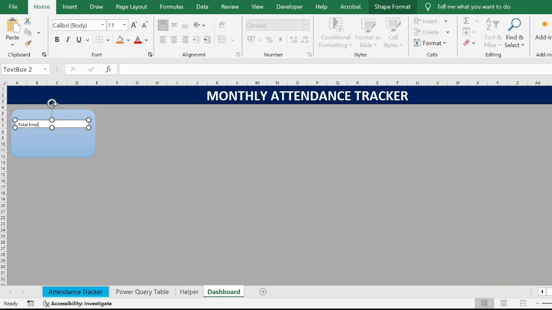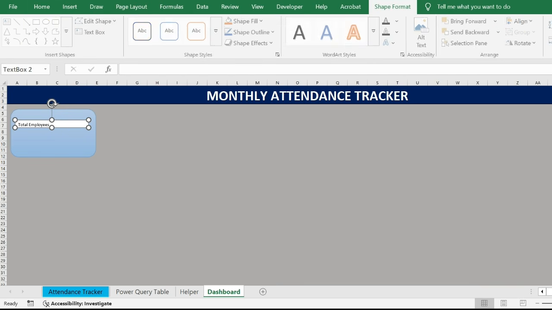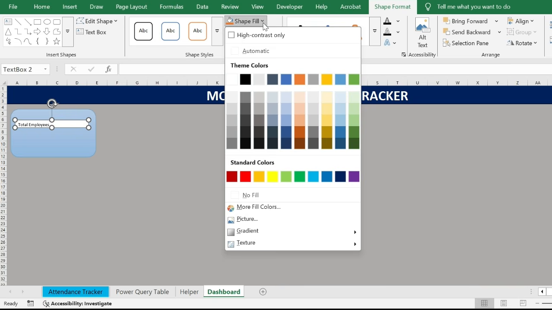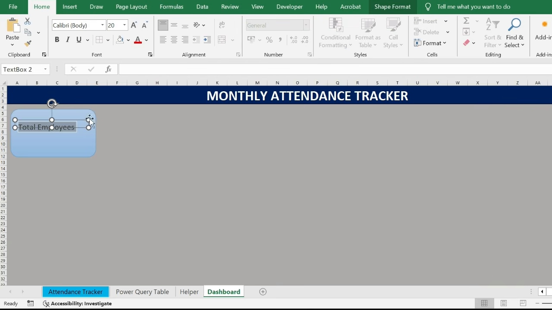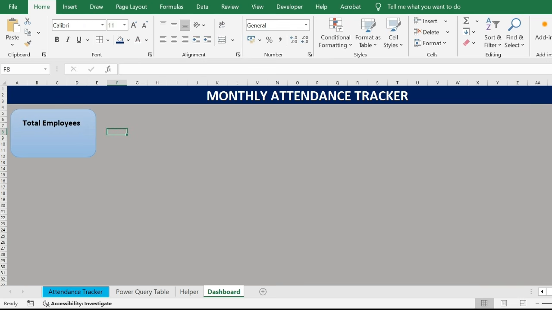After inserting the shapes, format each KPI card carefully as per the requirement. Apply proper fill colors, borders, alignment, and text formatting so that each card clearly highlights the key metrics. These KPI cards are extremely important because they give a quick snapshot of performance in a clean visual format, making the dashboard more powerful, structured, and easy to understand at a glance.